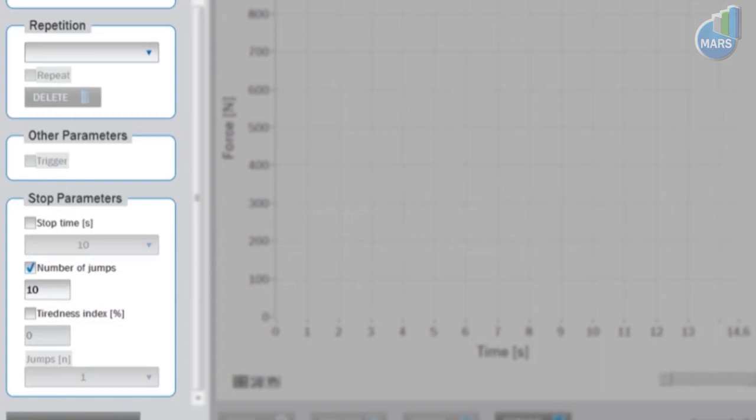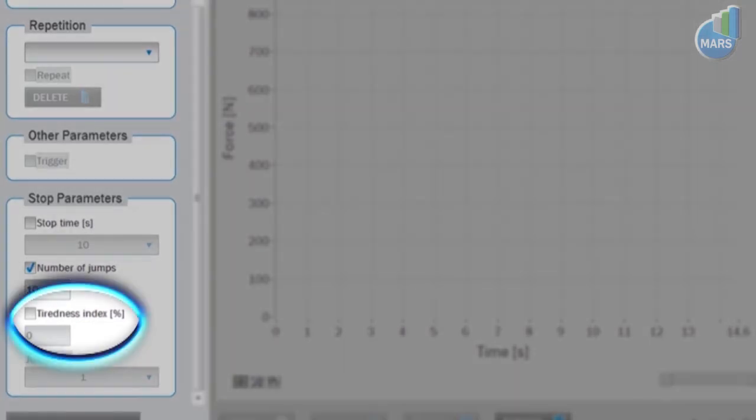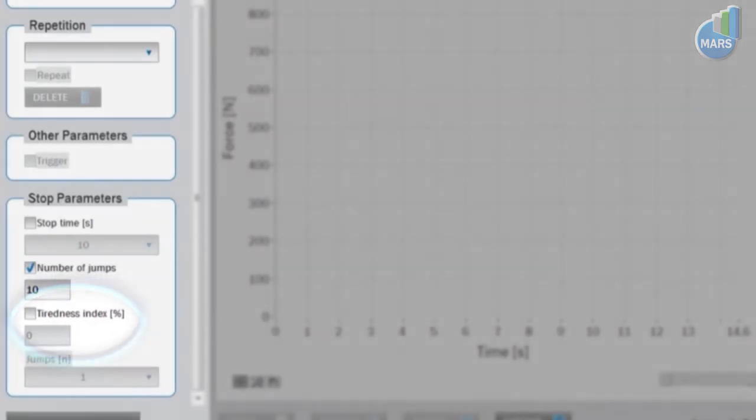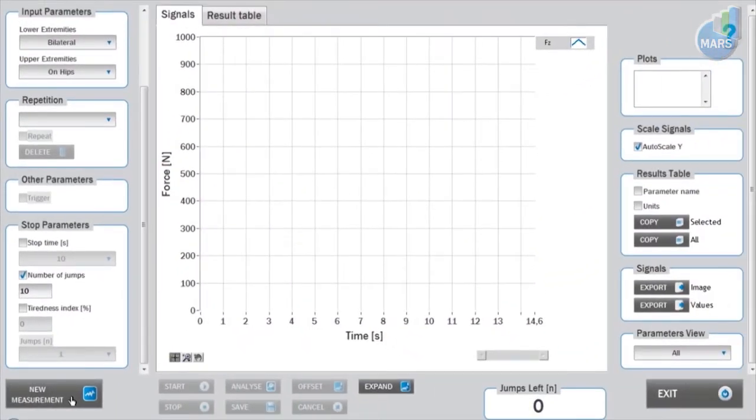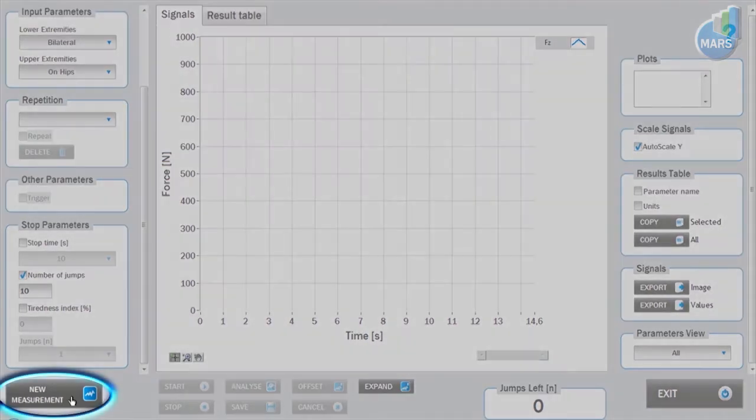The measurement can be stopped when the tiredness index falls below a certain value, which you can define in the form below. If the tiredness index is selected, you need to define the number of jumps for averaging and calculating the tiredness index. To start with the measurement, click on the New Measurement button.